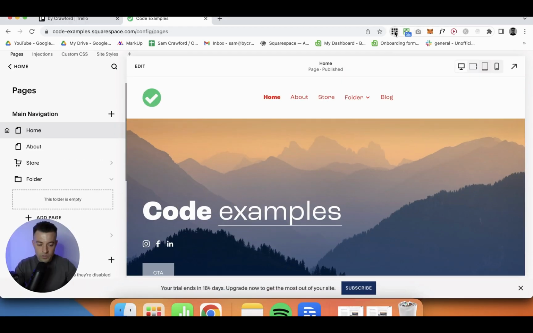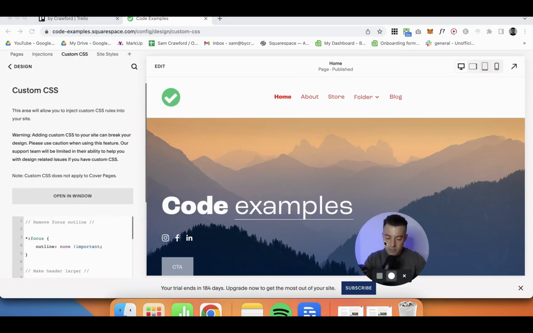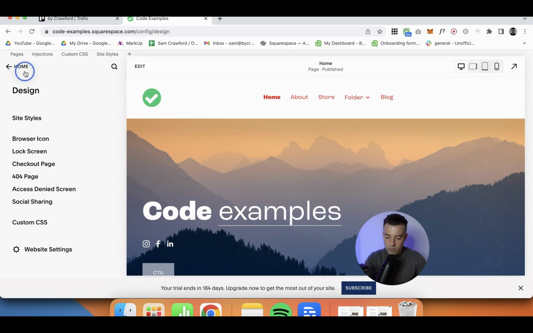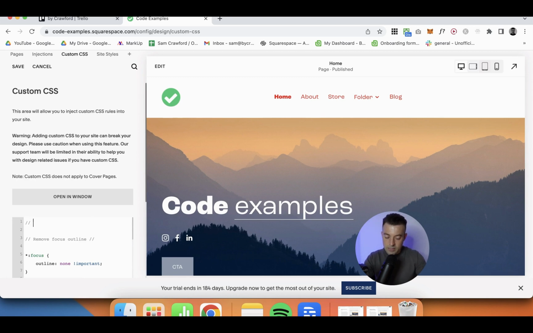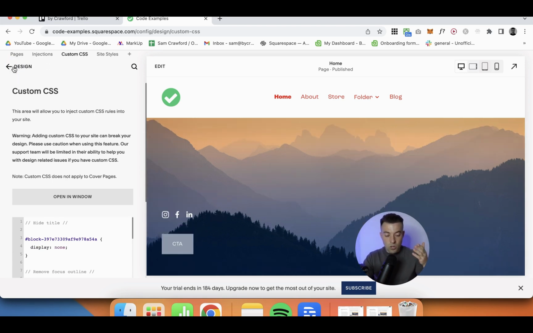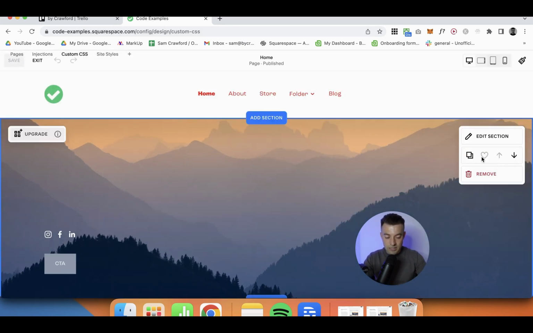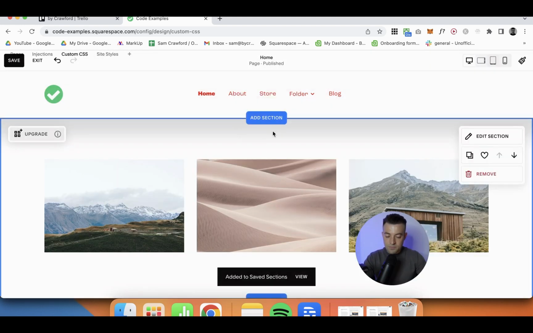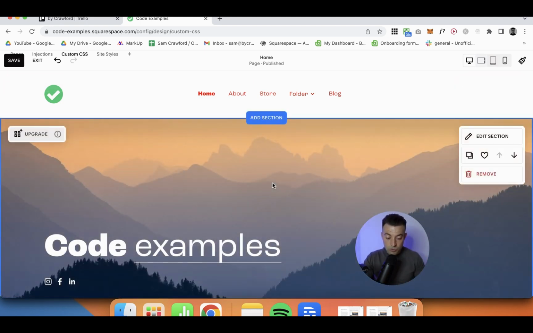So if I go and find a block ID, so let's say this here, and I go into my custom CSS. Actually, not everyone has that plugin, so let me show you this. Design, custom CSS, that's how we get into there. And then I say hide title, and it's just hiding this block here. So I'd copy that, brackets, and then I'd say display none. Okay, so that's hidden. Now if I go edit, and then I save that section again, then I remove it, then I add the section back in from saved sections, the code is rendered redundant.